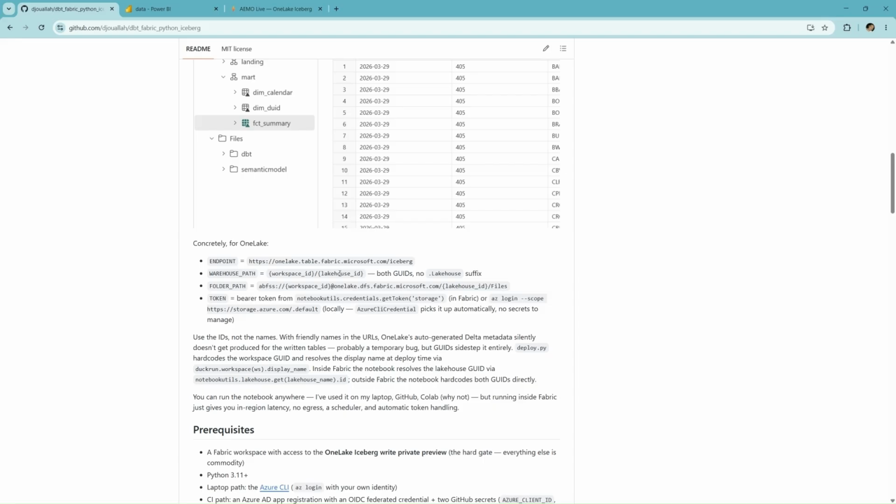And actually, I did test it. You can use anything. You can use a Snowflake database inside OneLake, or a federated catalog from Databricks or anything. As long as there is an item inside OneLake, it will work.